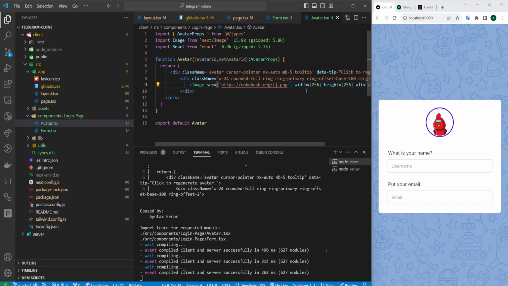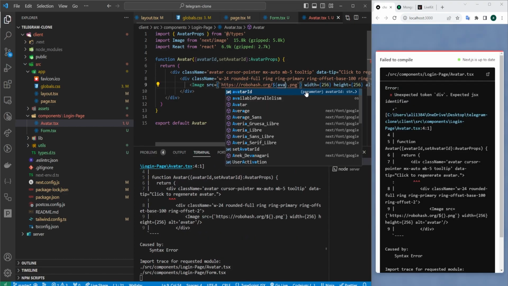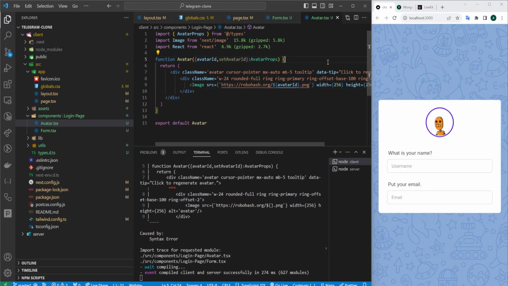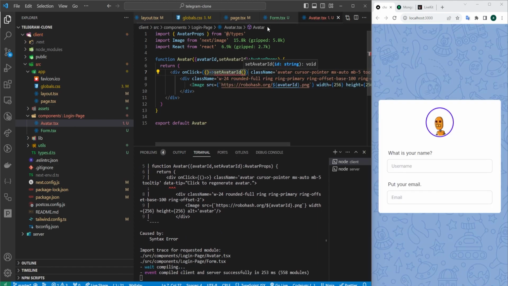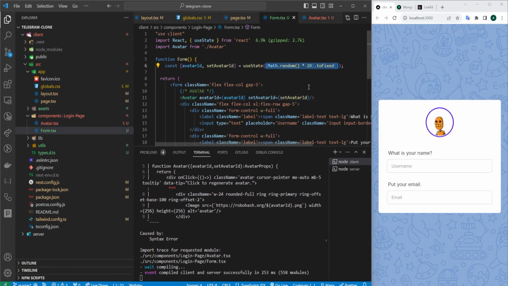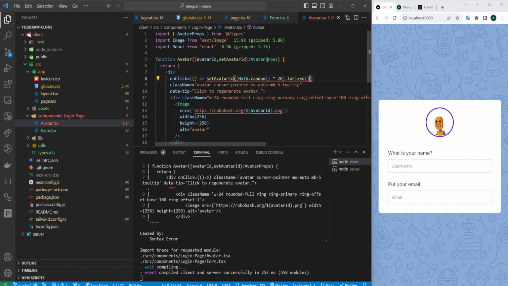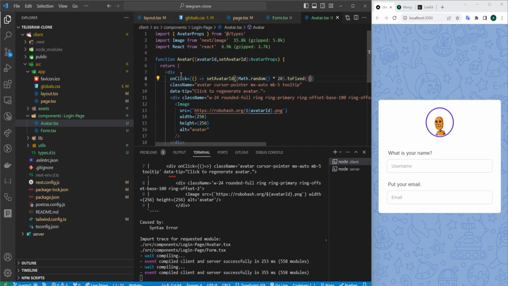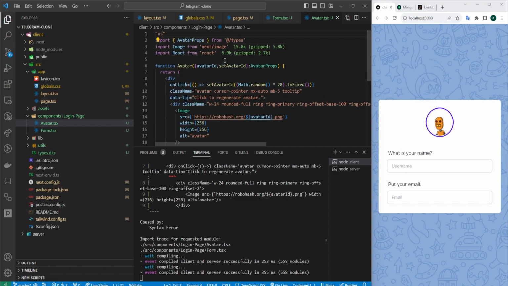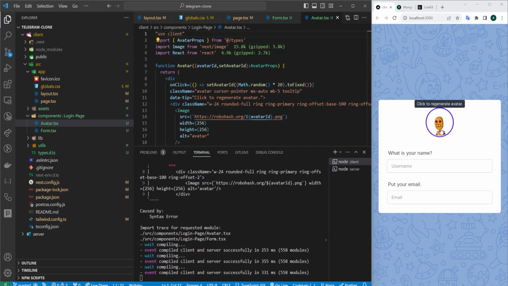Let's go back, and as you can see, we are using template literals and passing the avatar ID. Then for the div, give it an on-click handler and set avatar ID. Copy and paste state, and as you can see, when we click on it, it doesn't work. So write use client on top of the avatar.tsx file, and now it works correctly.